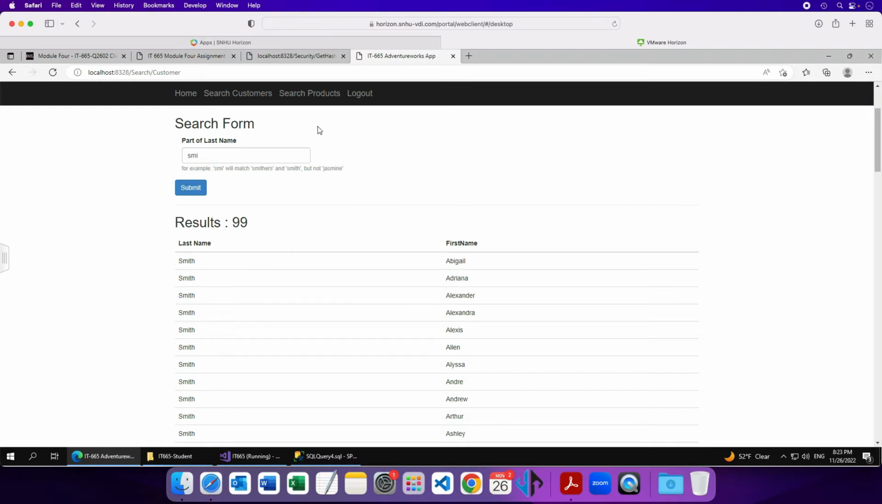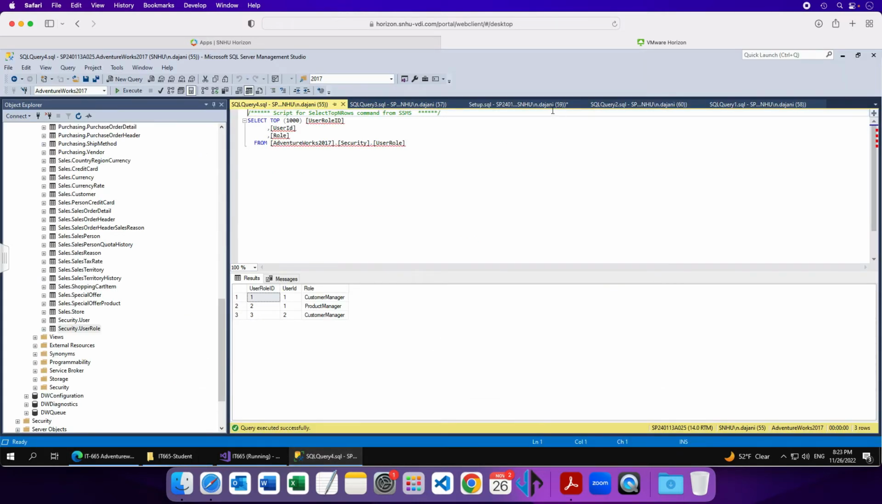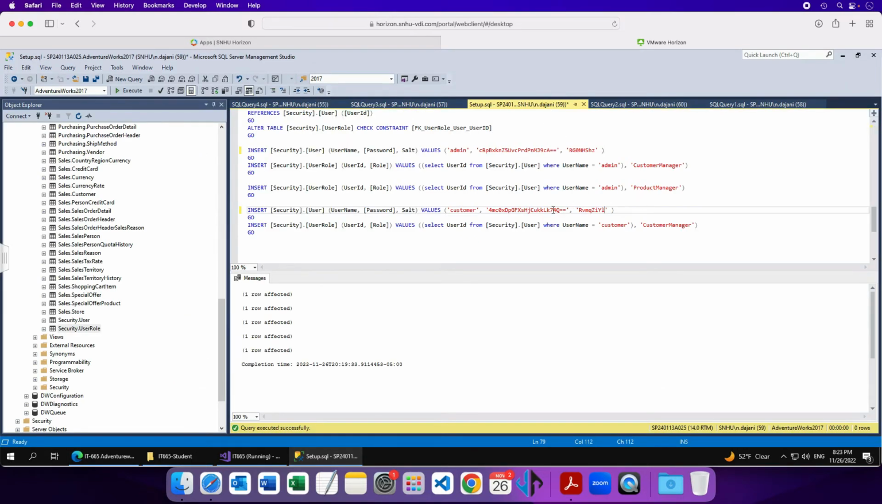What we need to do is everything that we do for customers, we need to do it also for products. So customers has to do with the person table, and products has to do with the production.product table. So I need to modify the script to also add a product login user as well. I'm going to go ahead and modify this, and I'll be right back.